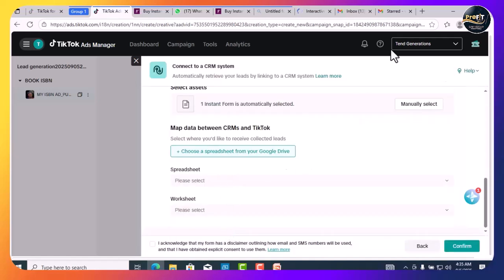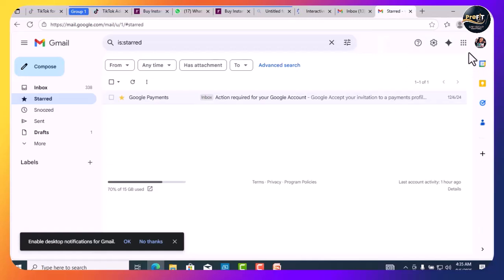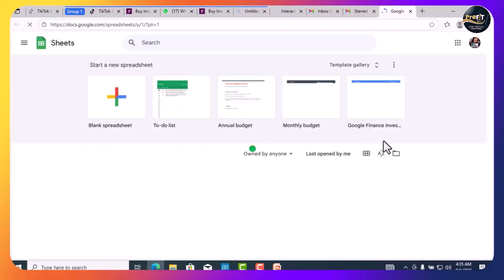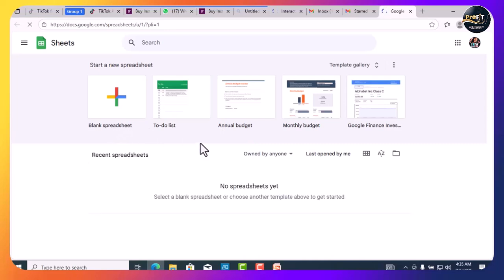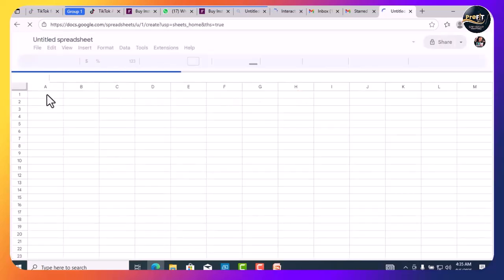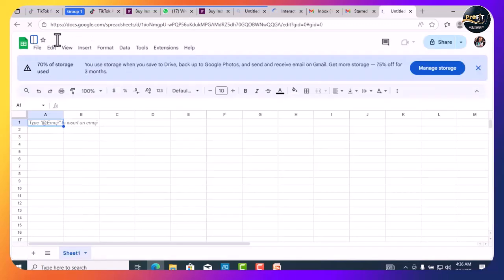Let's go to our email and check the Google tools, this Google Sheet. Let's click on it, create a spreadsheet. Okay, so we can use this, right? And let's title it Book ISBN Leads.